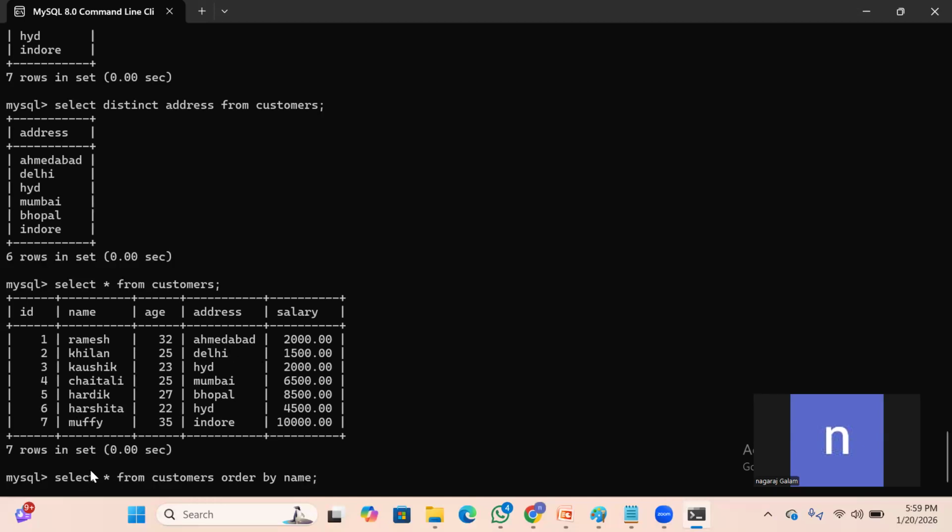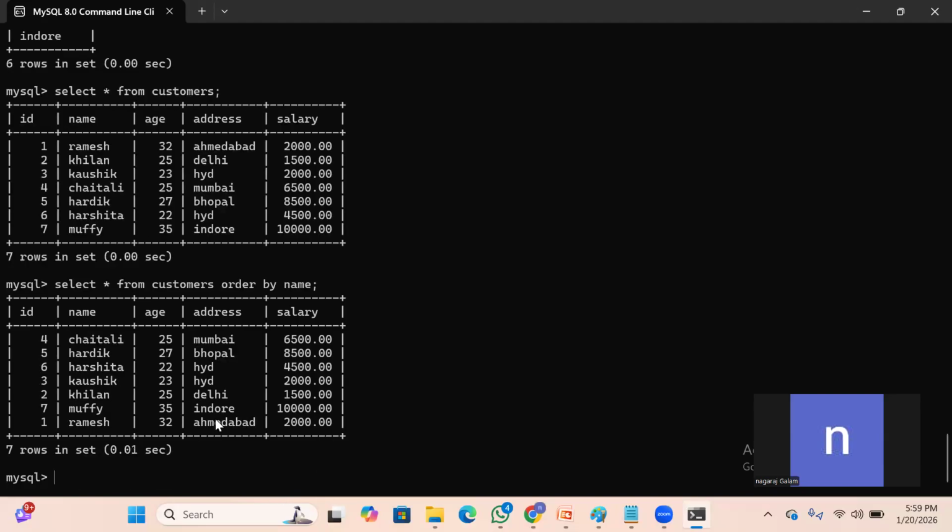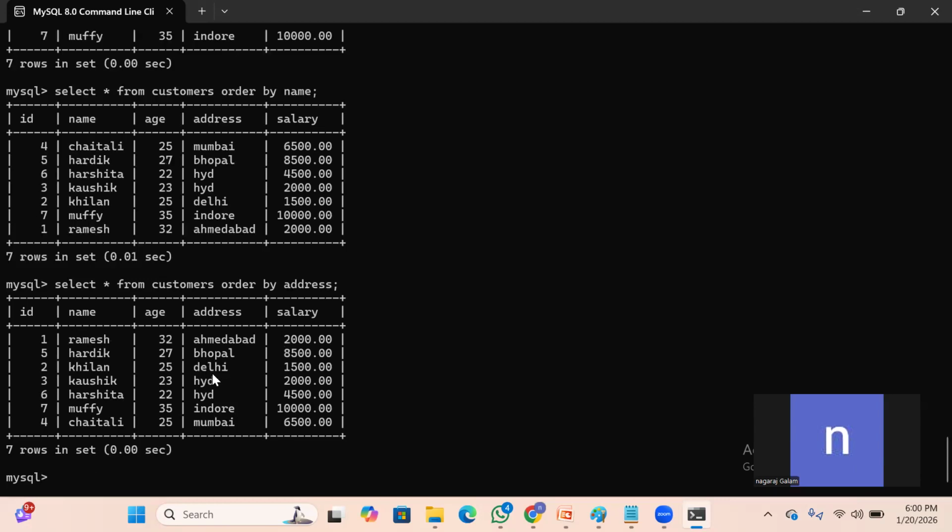Just like alphabets are ordered, because I'm asking for names, alphabetical. So it is clear: A B C D E F H I J K L M N O P Q R. This is the order of the alphabet. Even address is also the same: A, B, D, H, H, I, M. So we are using ascending order.